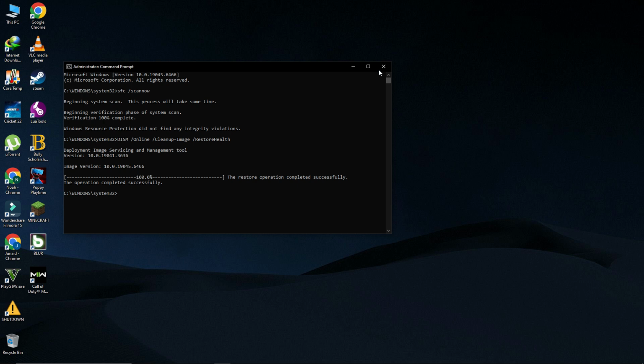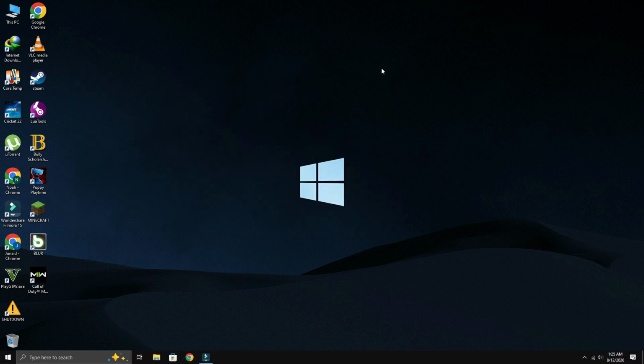If the problem is still there, run the Windows Update troubleshooter from Settings, System, Troubleshoot, and other troubleshooters. After completing these steps, check for updates again. Your .NET Framework update should install normally.